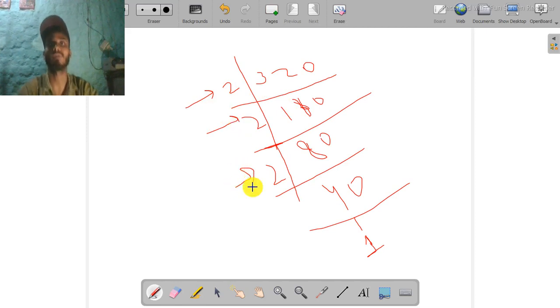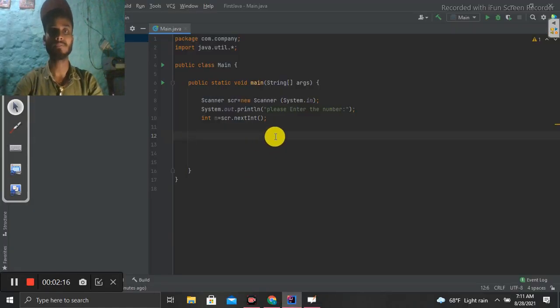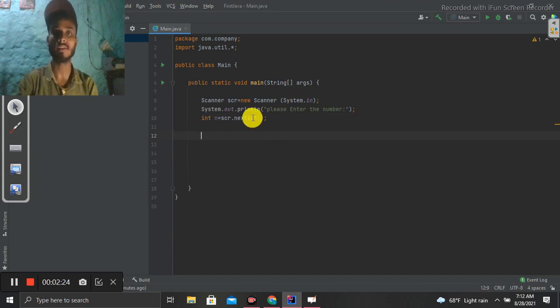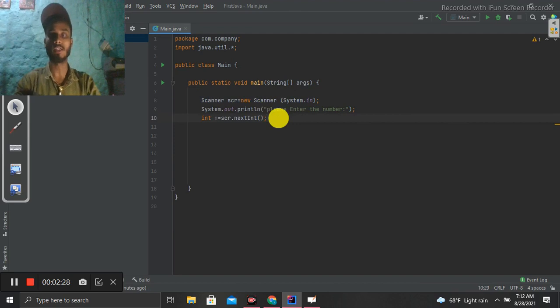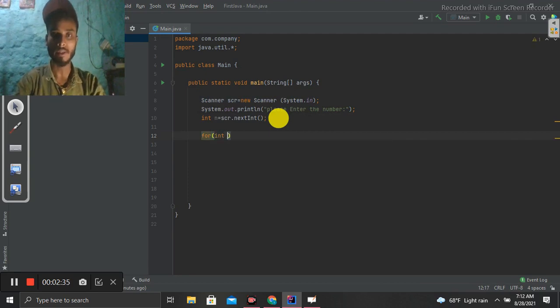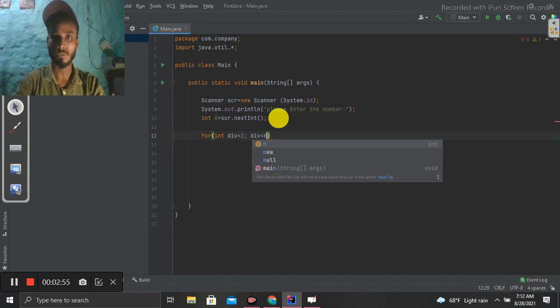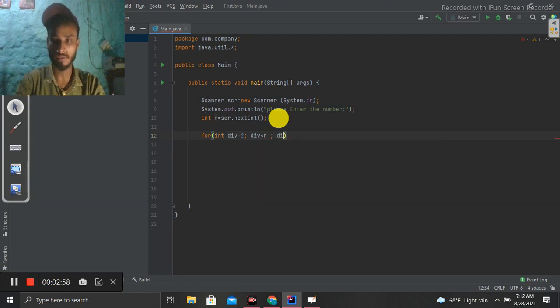So this is the logic we're going to implement. I directly go to the code editor. This line of code helps take the input from the user. When the user inputs any value, the value is assigned to the n variable. So I take a for loop with int divisor. We take a divisor which divides the value of n, a divisor less than or equal to n, and increment it by one.